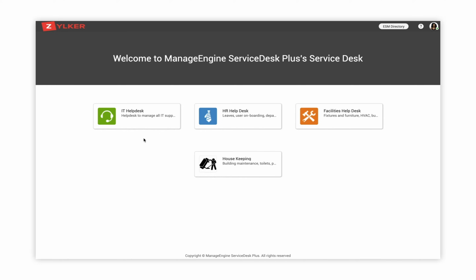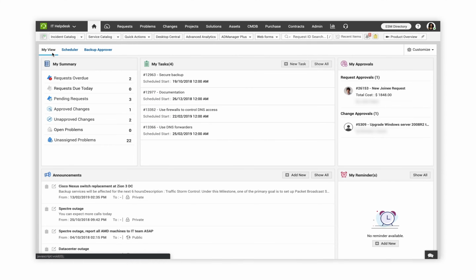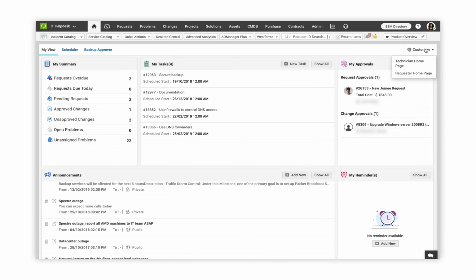Now for this demo purpose, I'm navigating through the ESM portal. So Catherine goes right into the IT help desk, and Catherine gets access to the home page. Let's take a quick look at the features and options that the home page offers. From the home page, Catherine can get a quick view of their summary. The summary of their tickets, changes, their pending tasks, the approvals awaiting their decision, any reminders, company-wide announcements, and a lot more. This particular homepage can be customized for requesters and technicians.